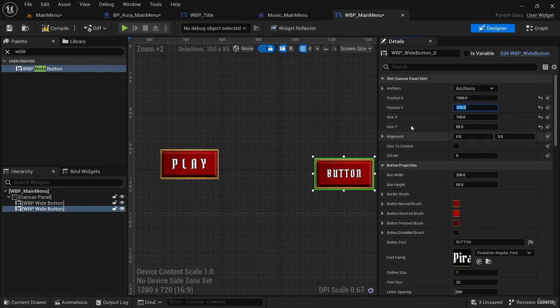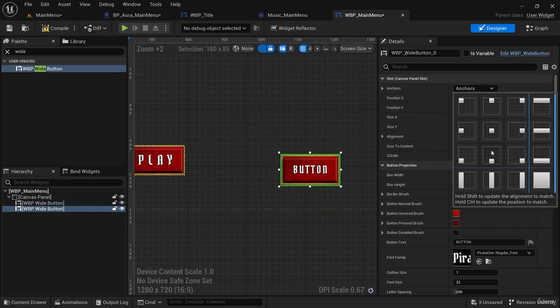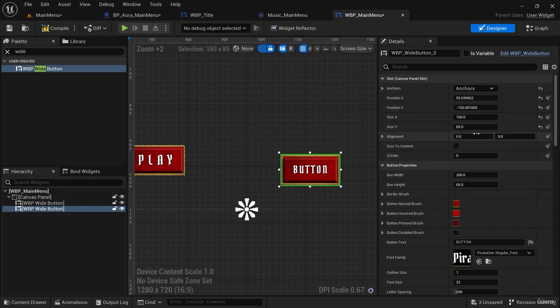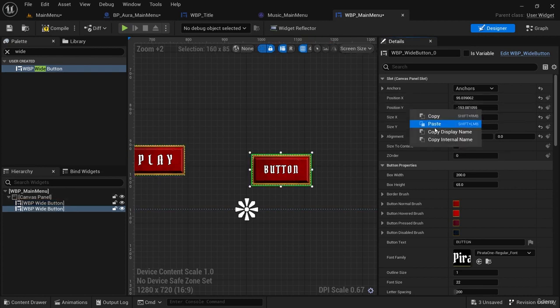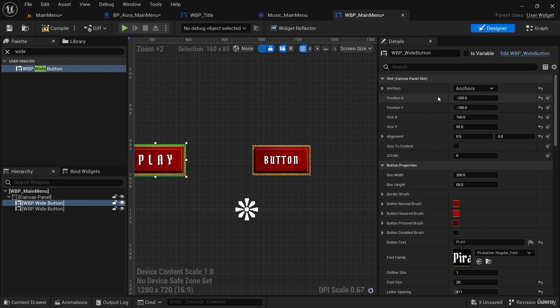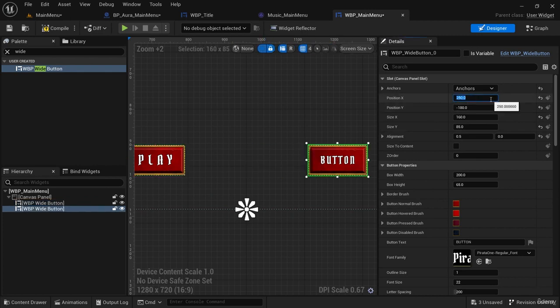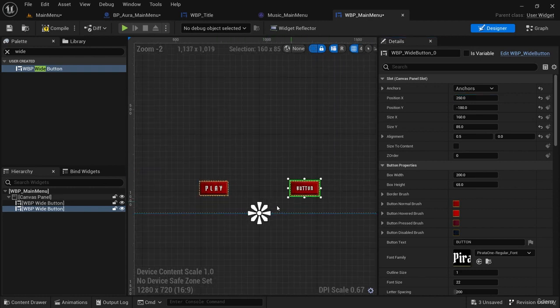Position Y. Now, before I do that, actually, I need to anchor it to the bottom center and set its alignment to 0.5 in the X. That way we're working with similar values. And now I can set position Y. Copy that over. And position X, I'm going to set to positive 250 because the other one is negative 250. And now we have equidistance from the center.